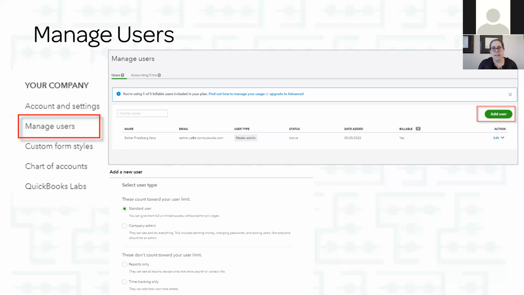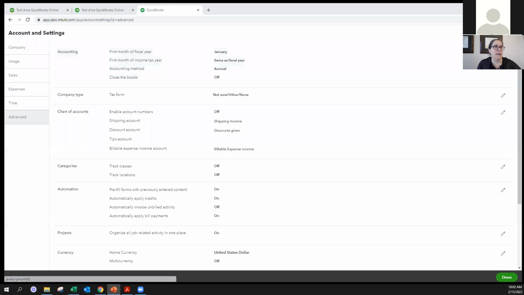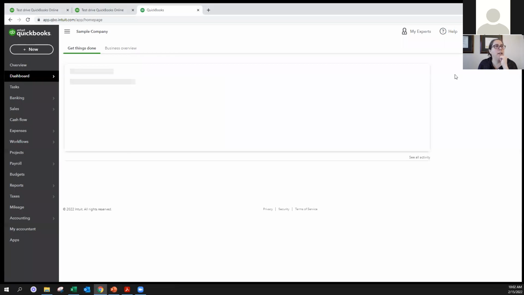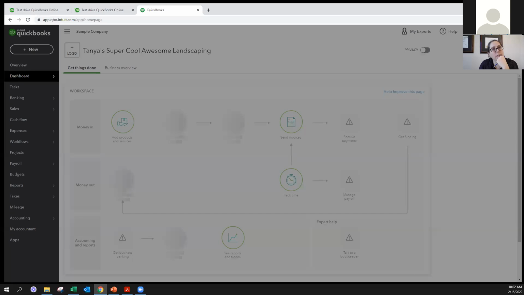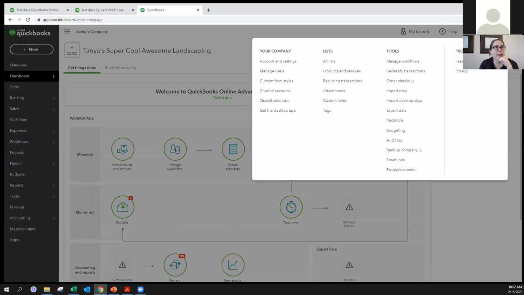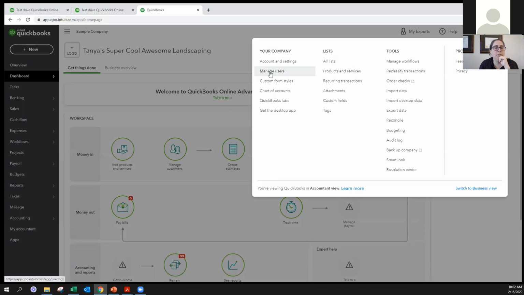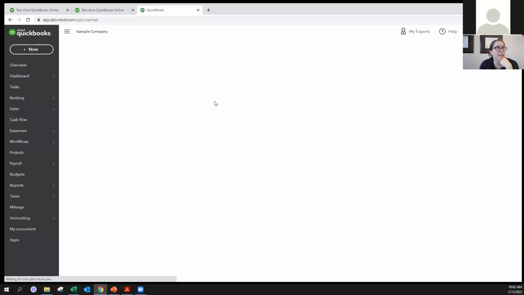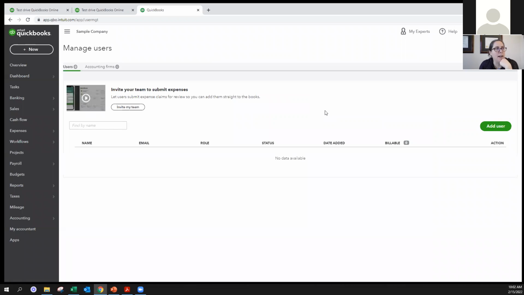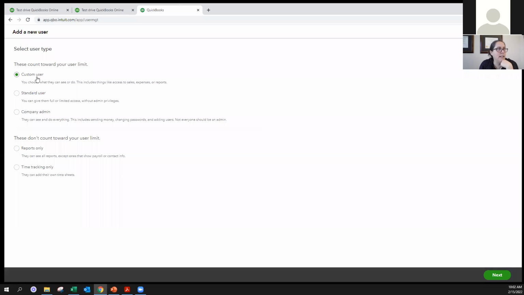You'll see two tabs in the manage users screen, one for users and one for accounting firms. Then you would click add user on whichever tab you need, and fill out the information for the type of user that you want. So here, you would go to the gear icon and then under your company, manage users. This is where you would add the users. There's a little video here that you can watch, and this is included in most versions of QuickBooks, but you would just click add user and tell it if it's a custom user, a standard user, or an admin of the company.